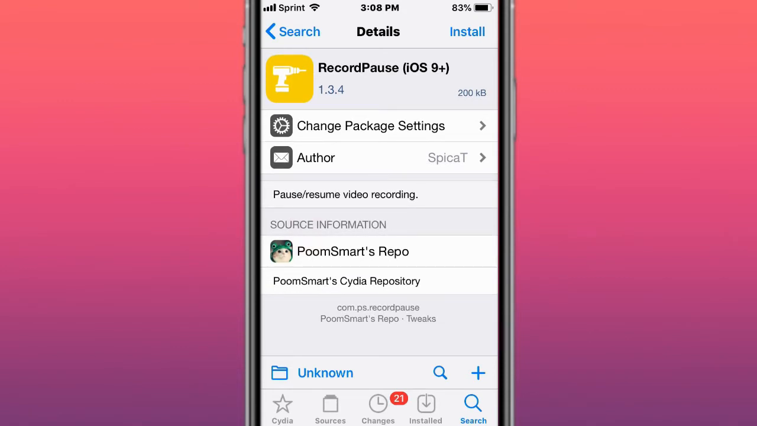So when you go to your stock camera app, you hold on, you press record, and when you want to pause, you hold on to the record button, like how you would end it, and then it'll pause. It'll be yellow, so it'll pause it. So it does support iOS 9 and up. I do not think it supports iOS 14, but it does support iOS 9, 10, 11, 12, and 13.